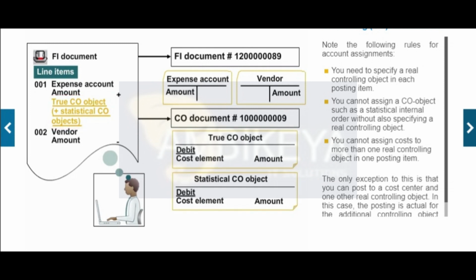This is always a real object. It can be posted to in both real and statistical postings. Postings on real controlling objects can be allocated to other objects in CO. You can also specify statistical controlling objects as account assignment objects in addition to real controlling objects. You cannot allocate costs posted to statistical controlling objects to other objects. These account assignments are for information purposes only. You can make statistical assignments during posting to any number of controlling objects.